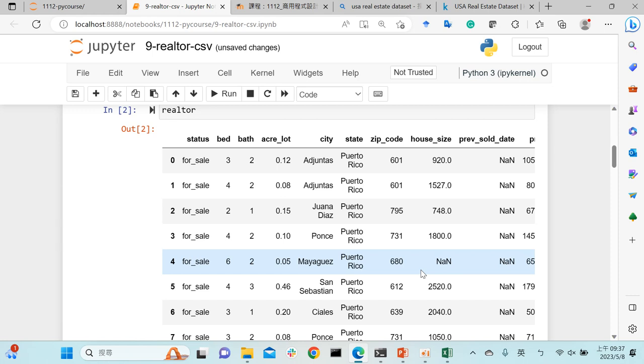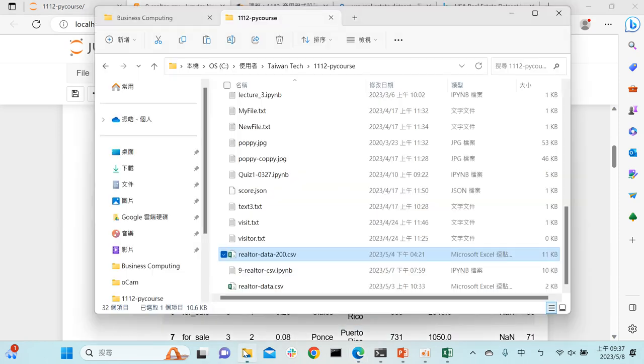Data frame is a little bit different from the traditional series. What's the difference? I want to show you one thing.